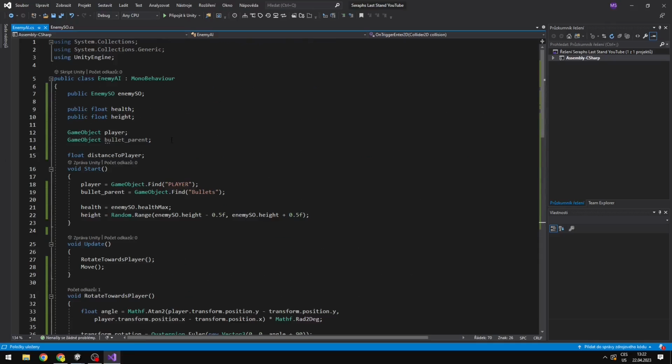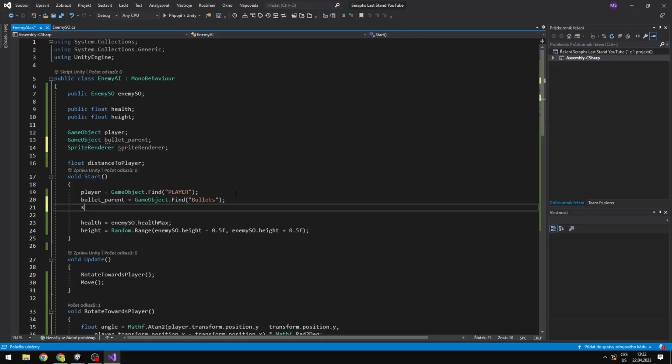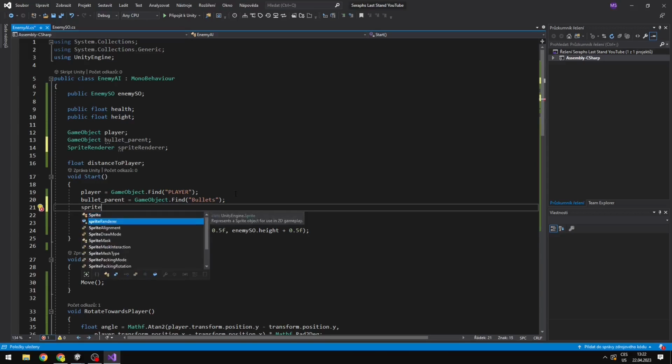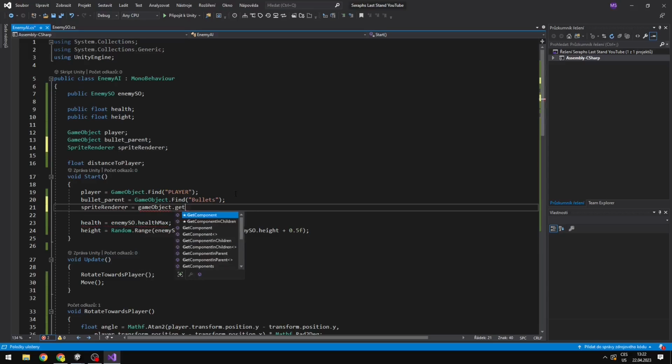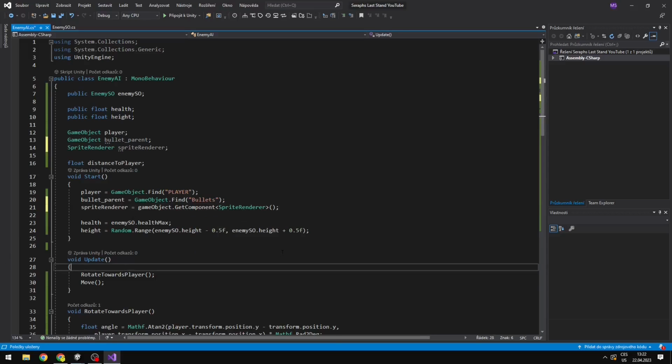In the enemy script, I will create a variable for the sprite renderer, which is just handling the colors. On the start, I will set the sprite renderer to the sprite renderer which is on the enemy, so equals GameObject dot GetComponent, and it is the SpriteRenderer.